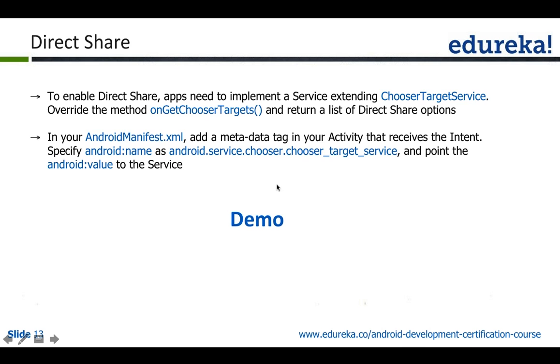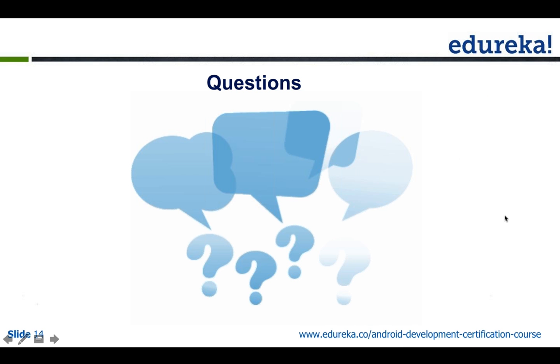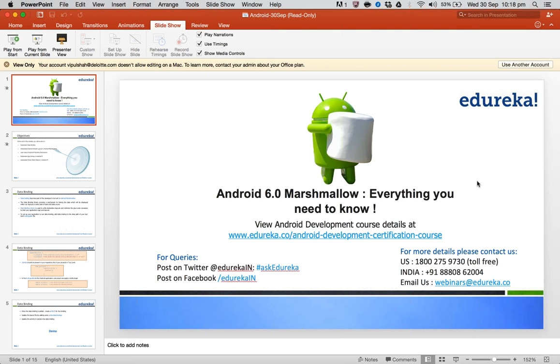Okay, so any other questions, guys, regarding the course curriculum? Any other questions? This course will include the Android programming language, Shubham. So you would be learning the entire Android programming language to create Android applications.